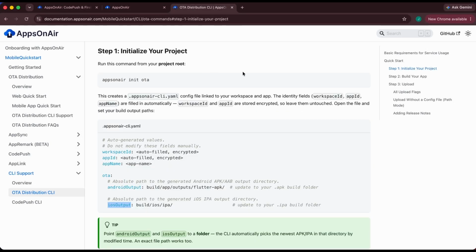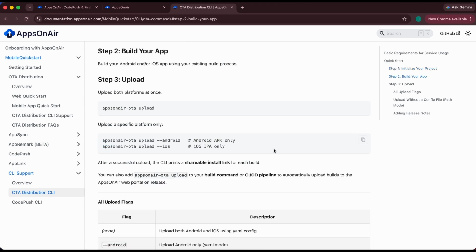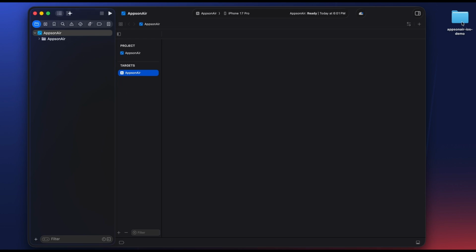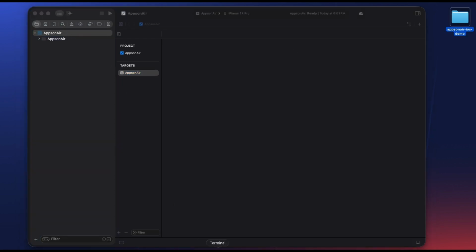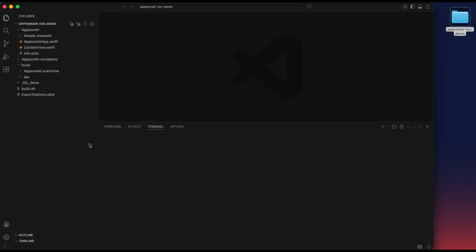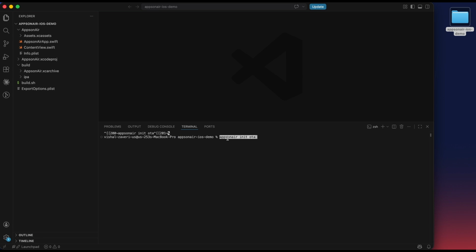Let's do it for iOS application. Run AppsOnAir init OTA. Set your IPA output path in the config, and you're ready to upload. I've got a sample iOS project open in Xcode. For this demo, I'll run the CLI from VS Code's integrated terminal. So let me switch over to that. Run AppsOnAir init OTA in the terminal.